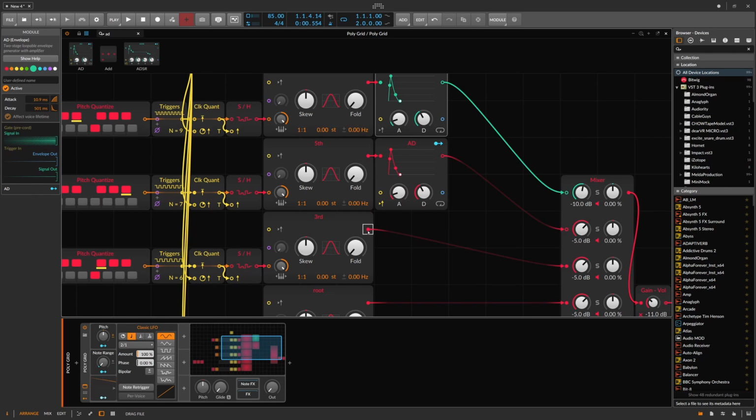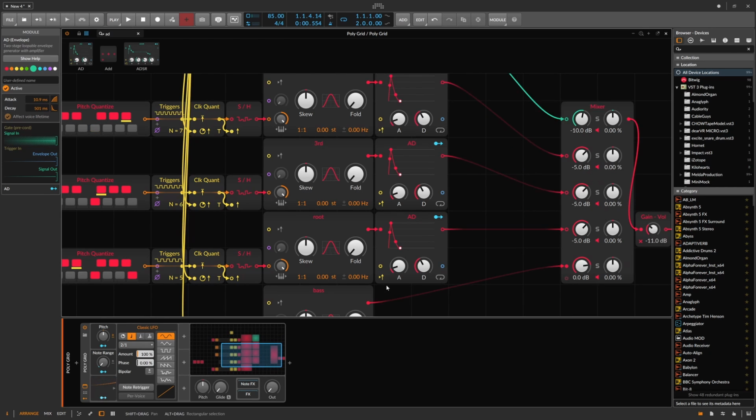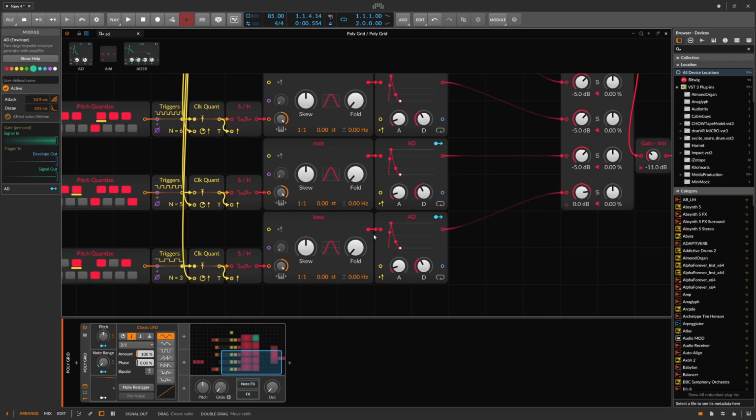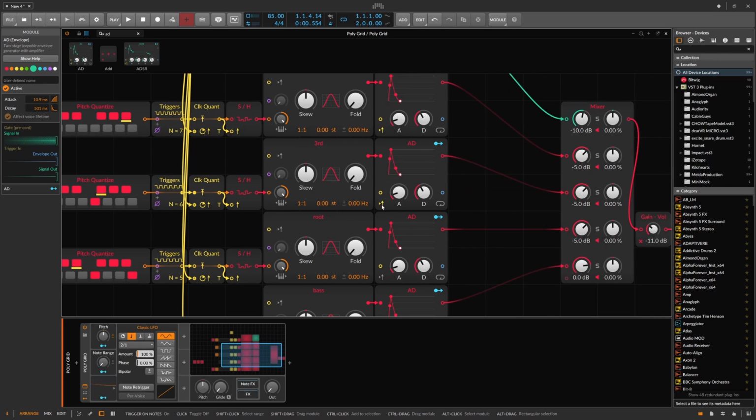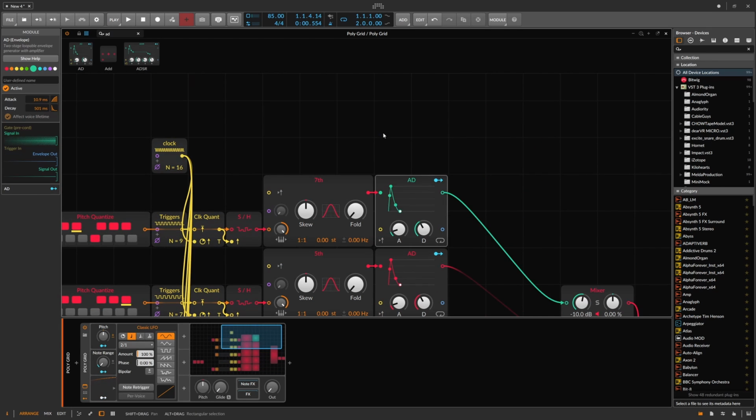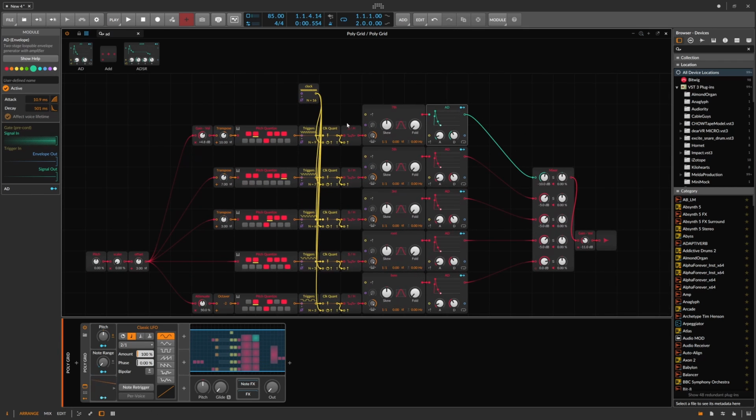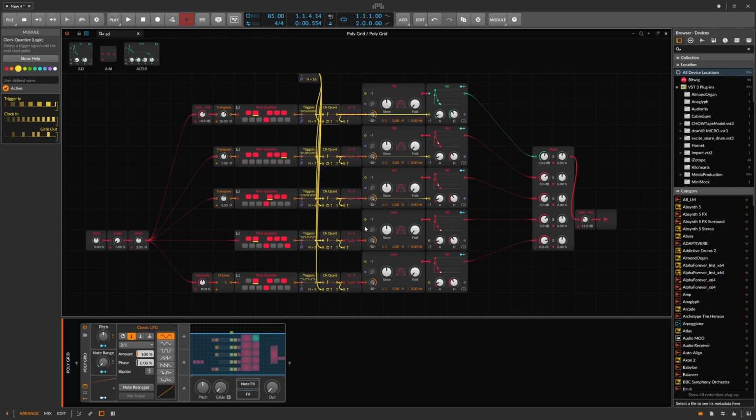hook these up here to the oscillators. Also here, disable. Okay, so we can now use the same quantized trigger signals here we are using for the sample and holds also for the ADs. This should sound already pretty interesting. Just connect these two. Oh, it's already, and this sounds like this. Let's hit play here.